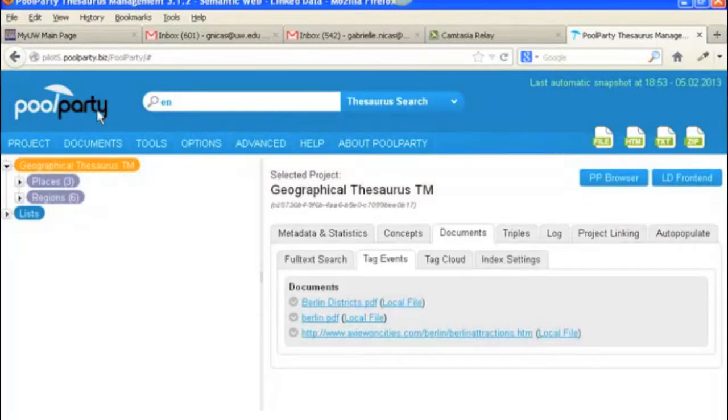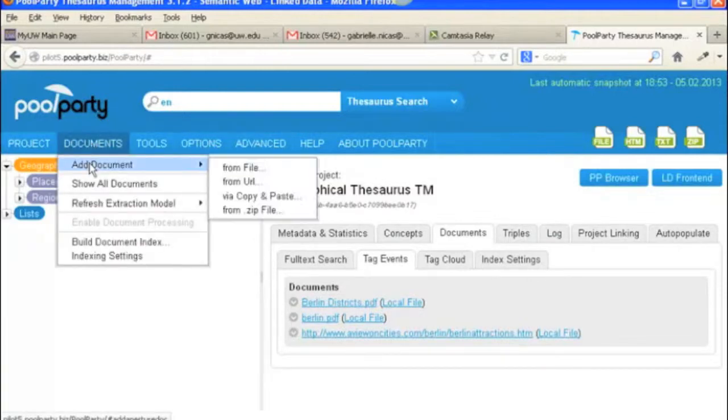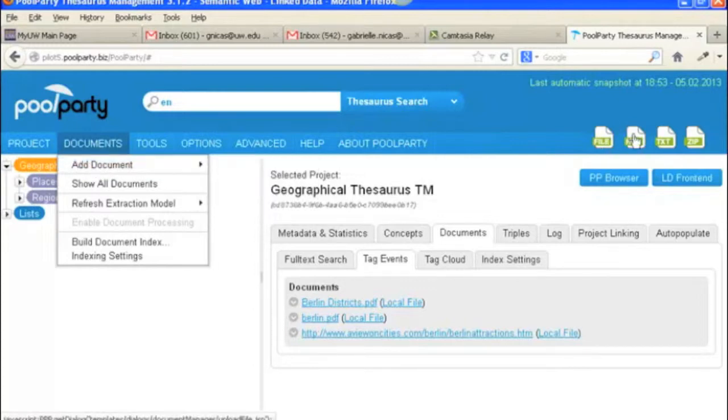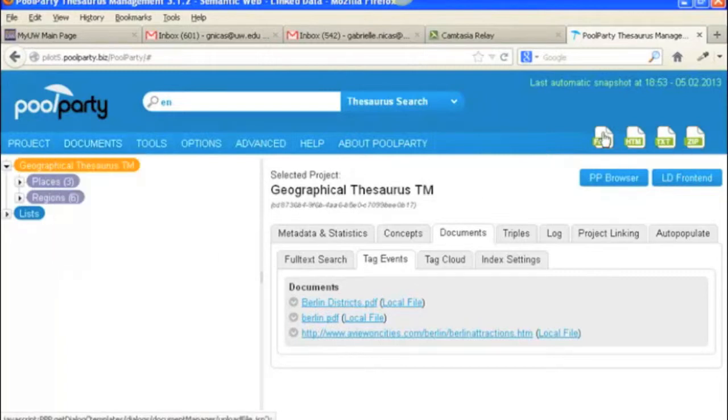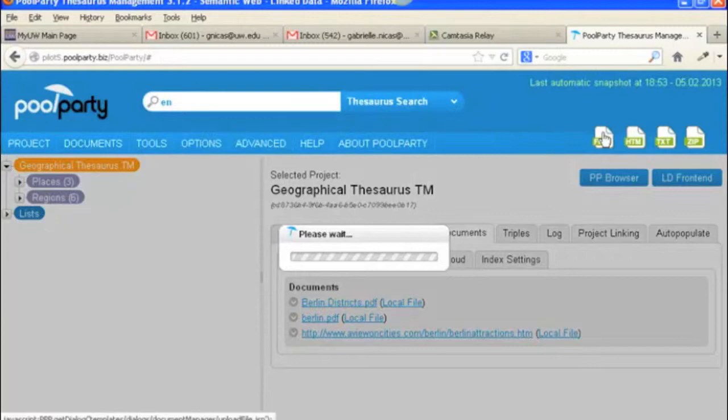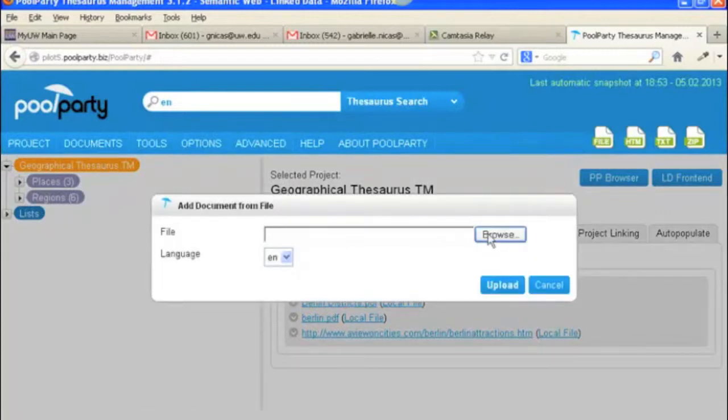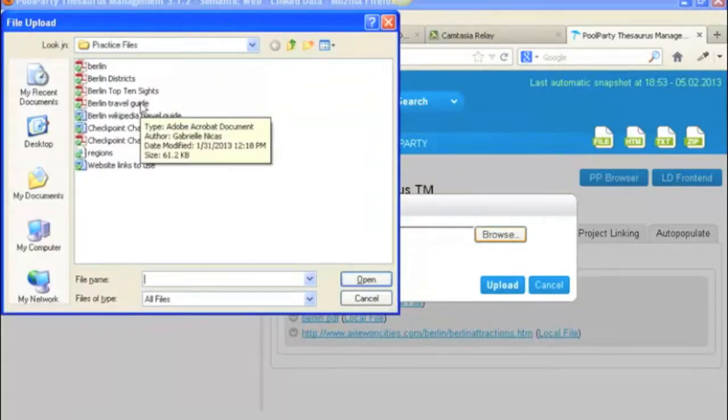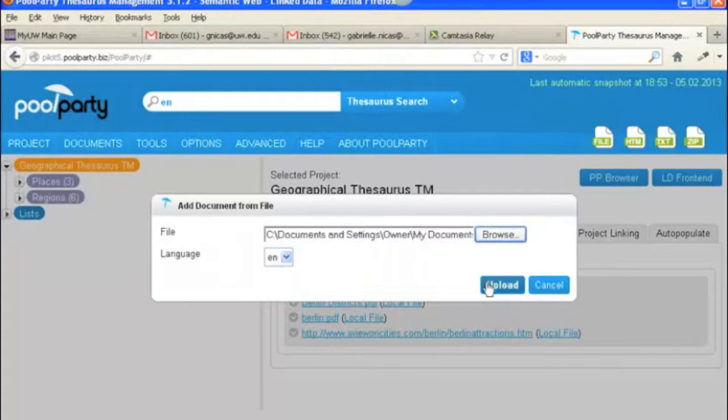There are 2 ways that you can upload documents. You can go here under Documents and do Add Document and do from File, from URL, via copy and paste, or you can just go over here and click on one of these icons. So we're going to upload a file, and here it is, and we're going to browse for where I've got it. I'm going to do the Berlin Travel Guide, and we're going to upload it.